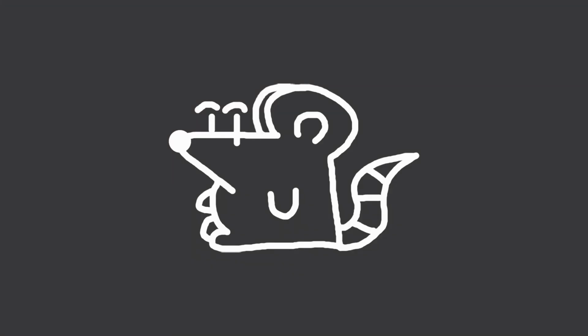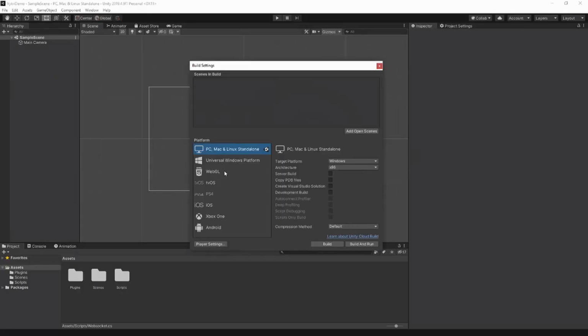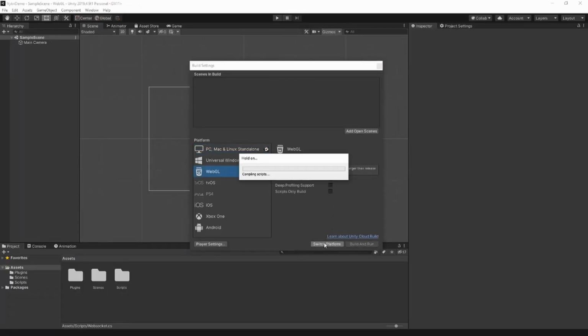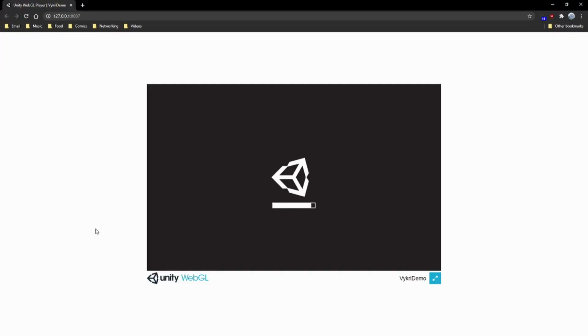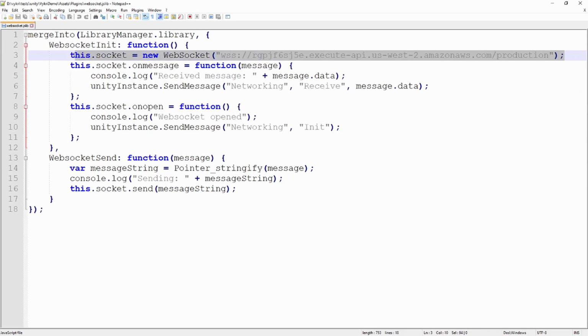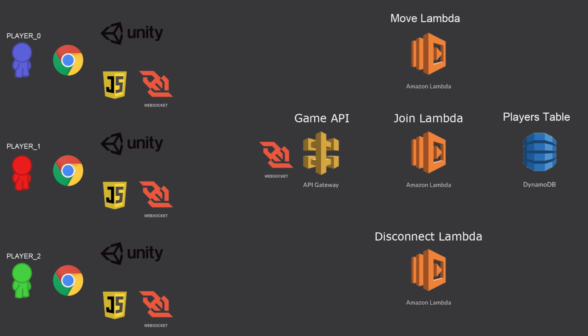Let's go over a quick refresher of how the game works before we get into implementing simultaneous turns. We built our Unity game to WebGL and hosted it on a website like itch.io. Players load the game in their browser. When the game loads, Unity tells a small JavaScript file to open a WebSocket with our API Gateway endpoint. After the connection is opened, Unity sends a JSON object through the WebSocket with a property called action set to join. API Gateway reads that the action property is set to join and runs our corresponding join lambda function.